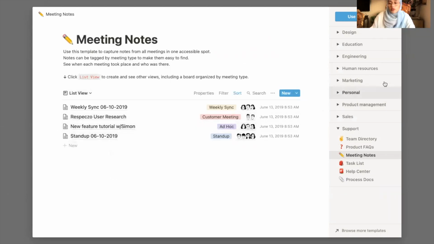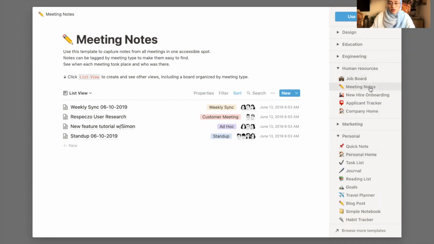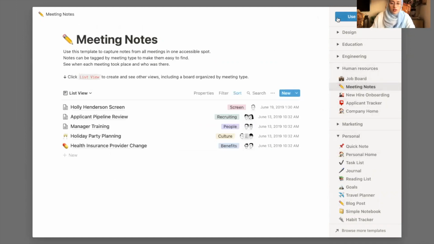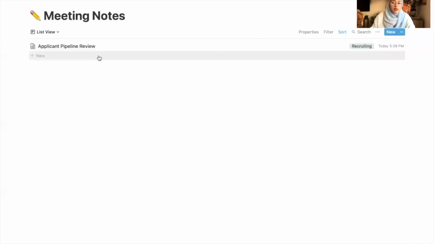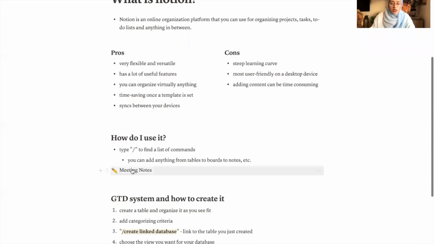So for example, this is a meeting notes template. You can go to personal, travel, goals, etc. I'll just click on any of them, sure, like meeting notes. For example, use this template. So this is from an already pre-created template they have. And now if I go back to my what is Notion page, that's what I see here, a page.